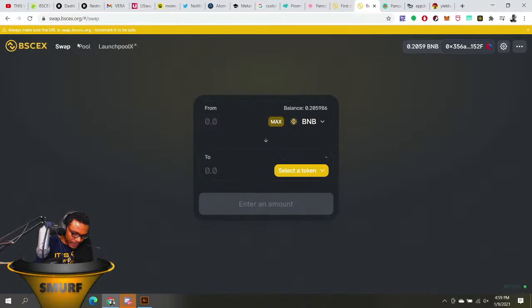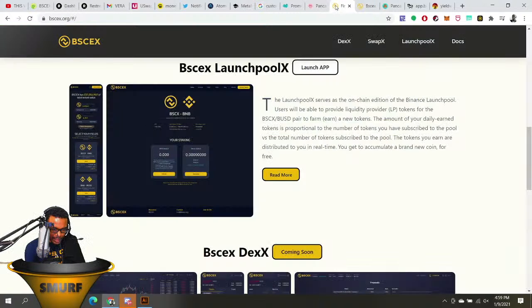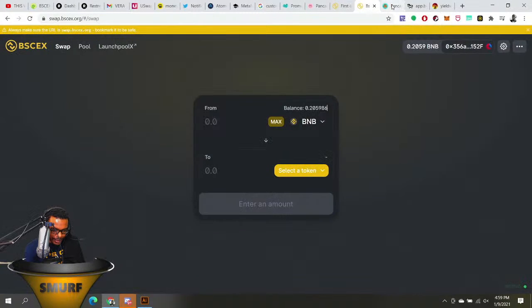Forget where it is. If you click your wallet somewhere on this site, it'll show you your breakdown of all the stuff that you have of the lock token. So it does show you that breakdown. I'll show it in a second.